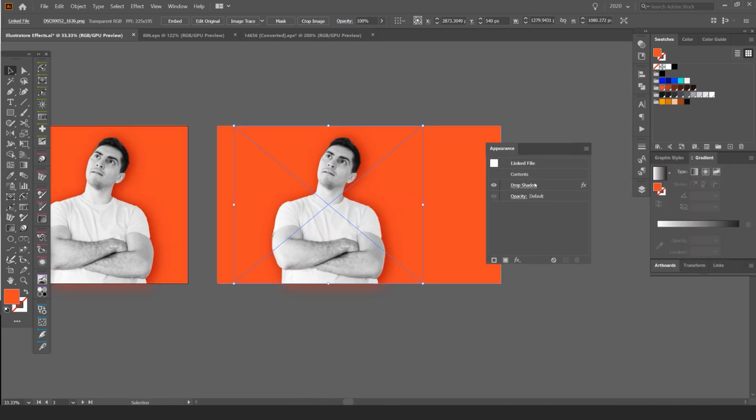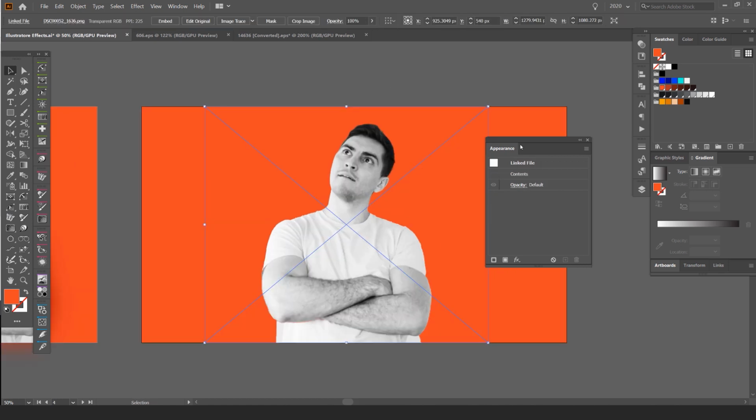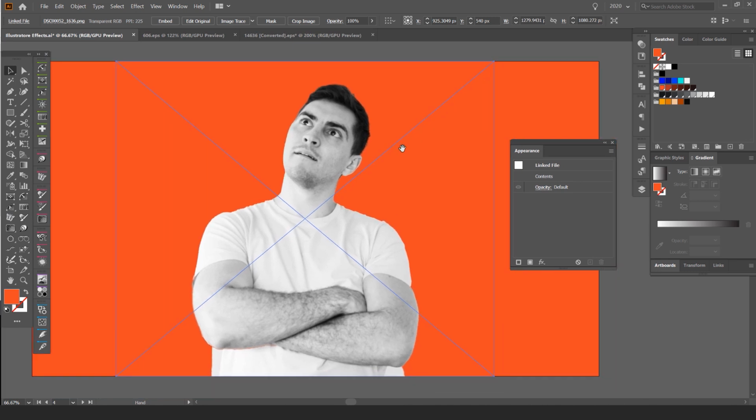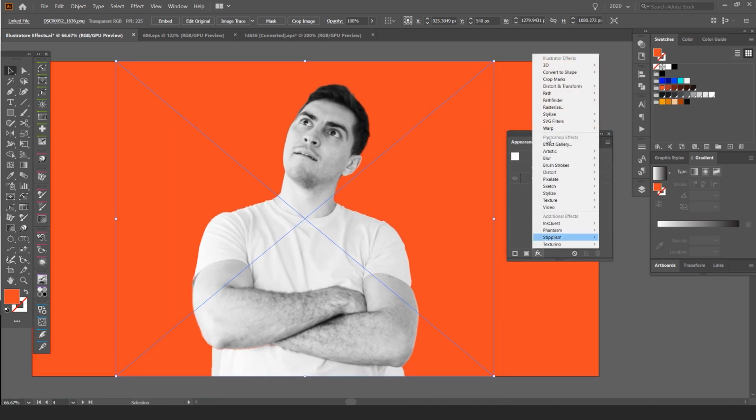You want to go to the appearance panel. I'm just going to delete the drop shadow off there. So it can be a portrait. It can be an image, whatever. This is a transparent PNG. And what I want to do now is go to my appearance panel, click the FX drop down button, click stylize, and then click drop shadow.